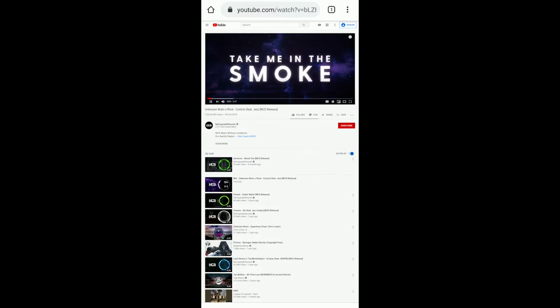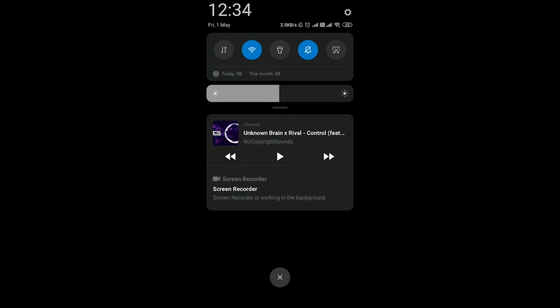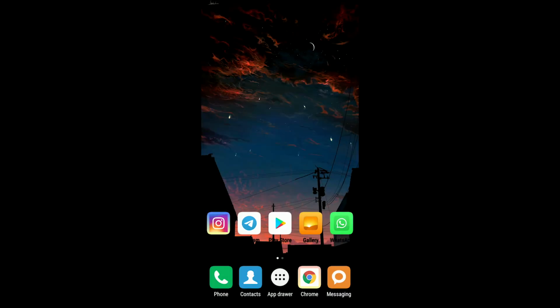Now exit to the home screen, but you'll notice that the video will stop playing in the background. Pull down the notification shade, and you will see the media controls of the video that you just played. Now simply tap play and your video will start playing in the background.